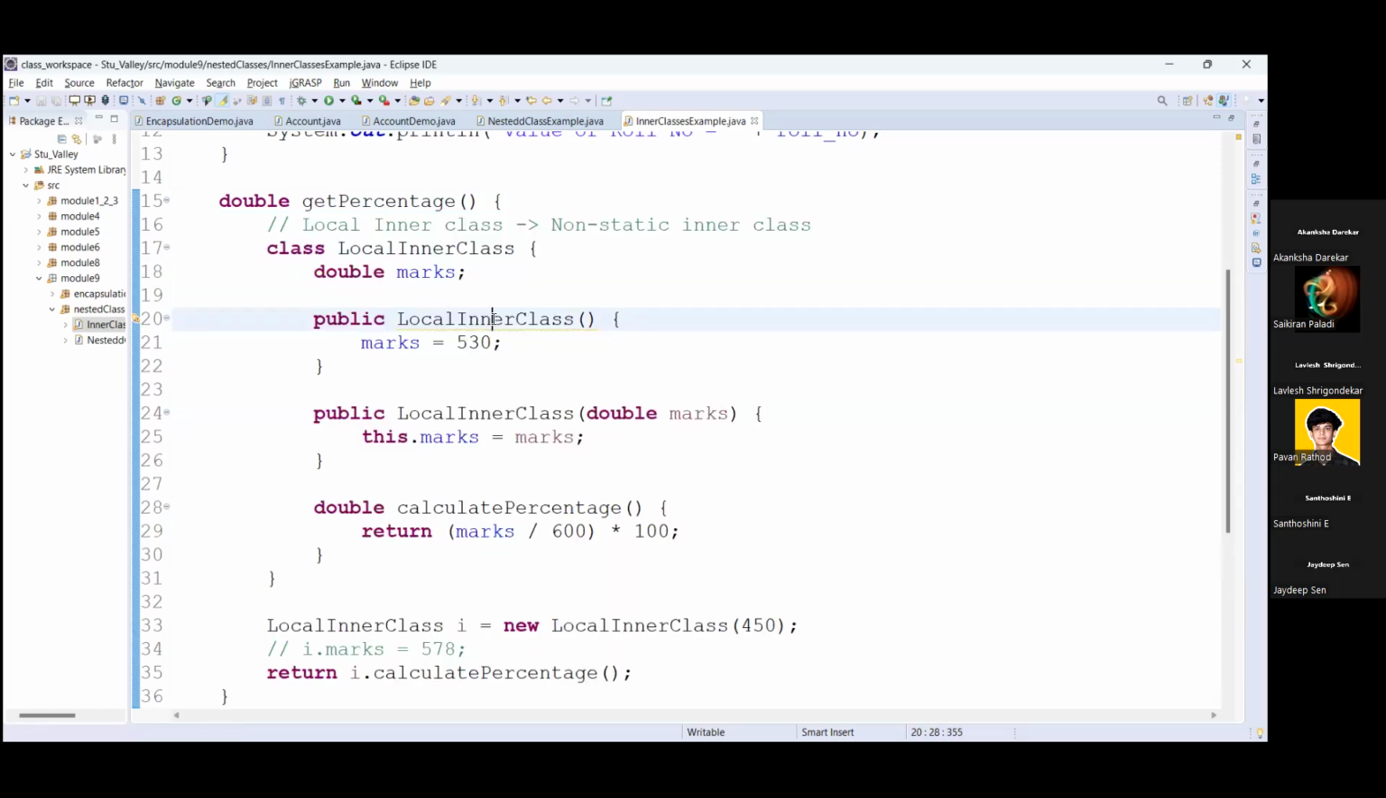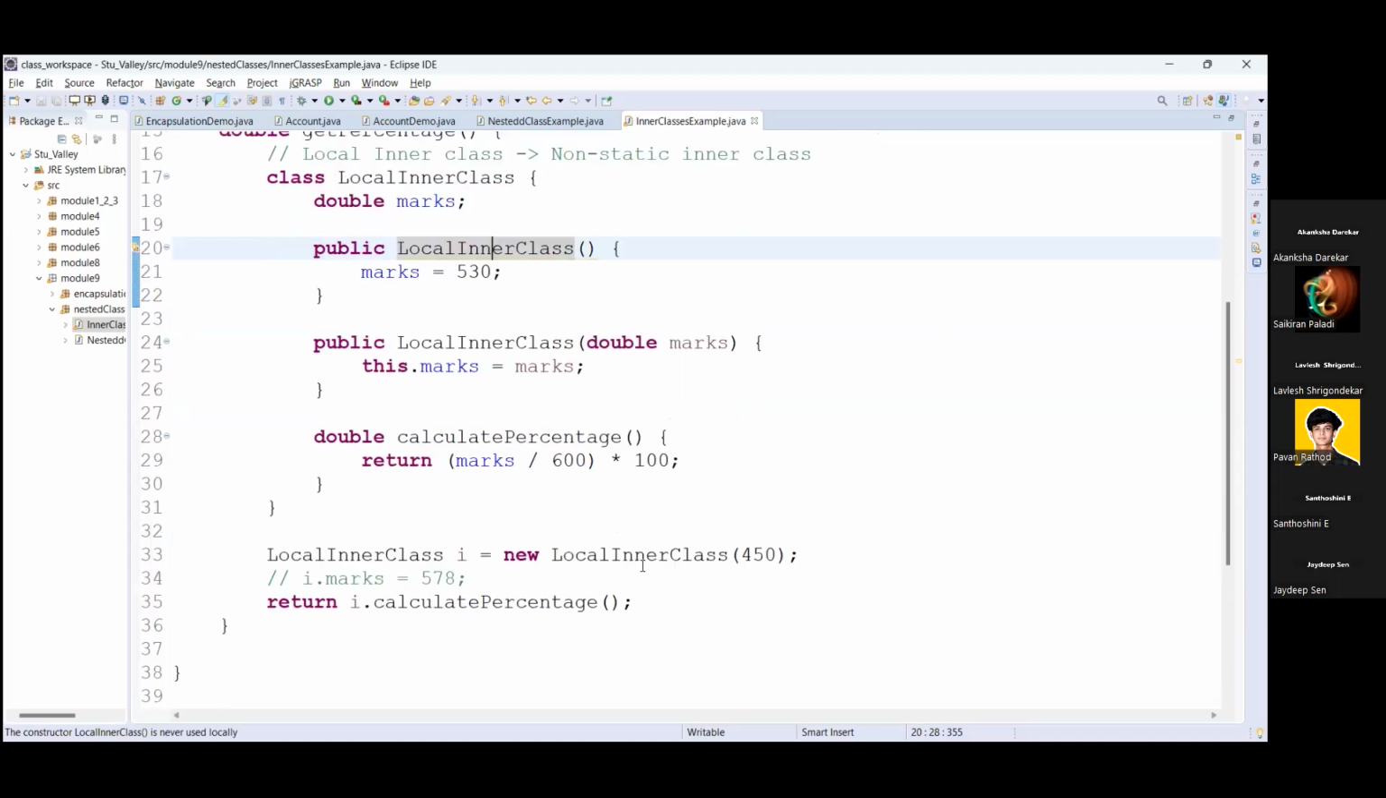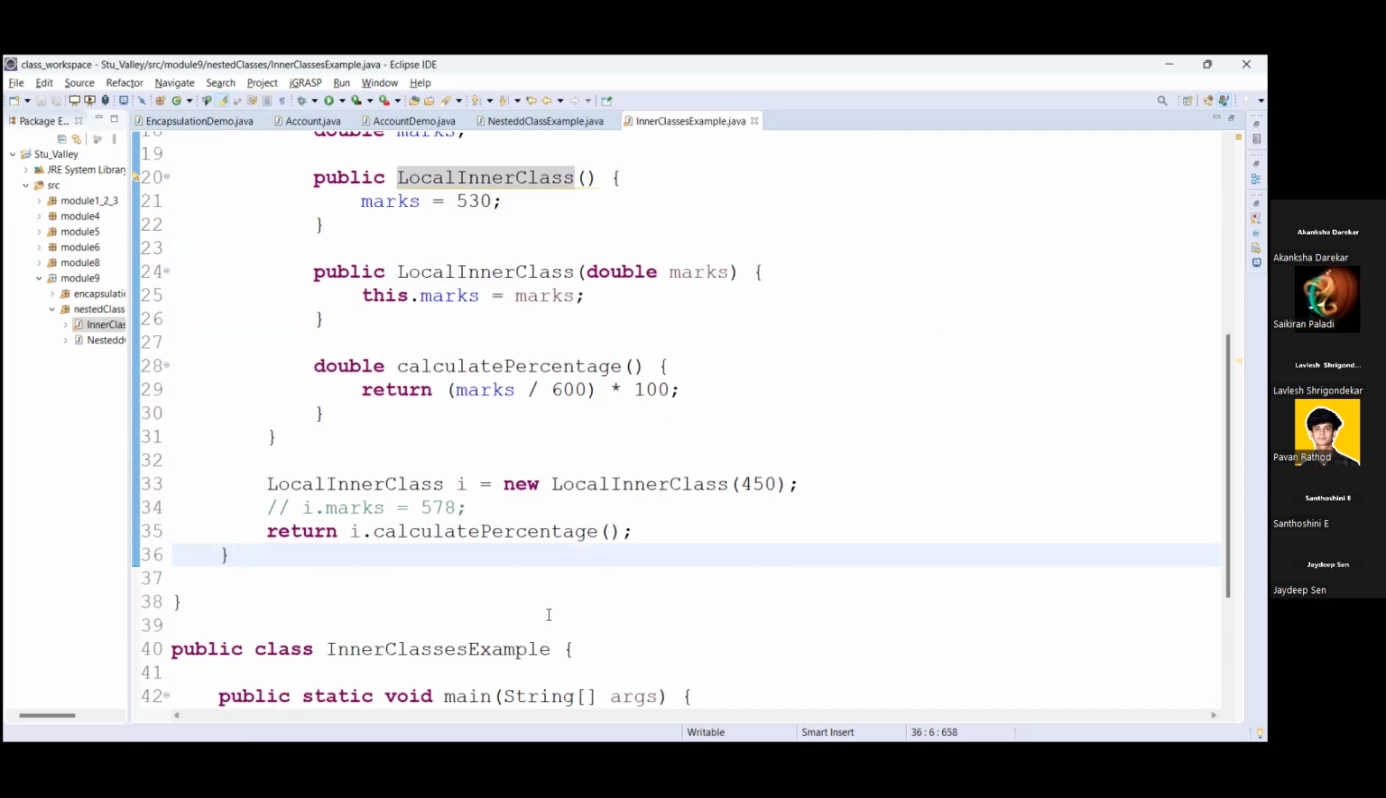ठीक है, क्लियर? Your doubt is clear, Jaideep? Jaideep, any more doubts, anyone? Don't get confused in the different types. Okay, regular inner class is different, local inner class is different.